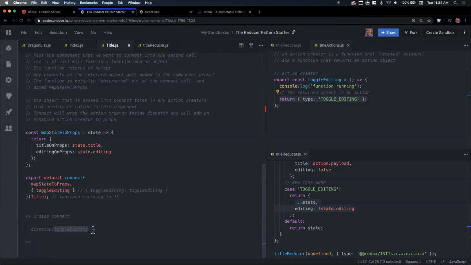So when we call toggle editing, when we invoke this function, that function is going to return this object, right? So this JavaScript expression right here is basically going to evaluate down to this object.